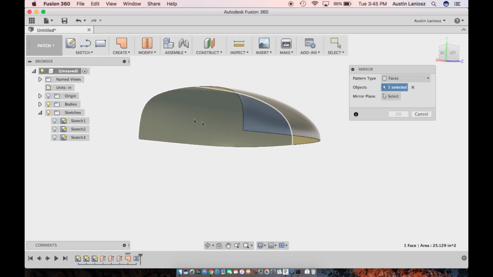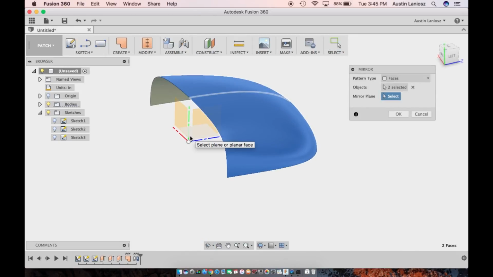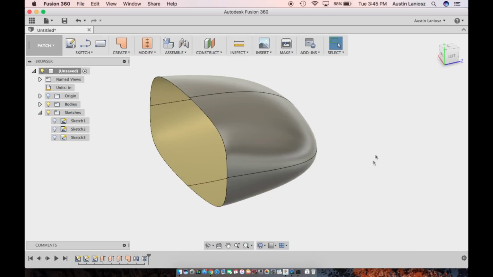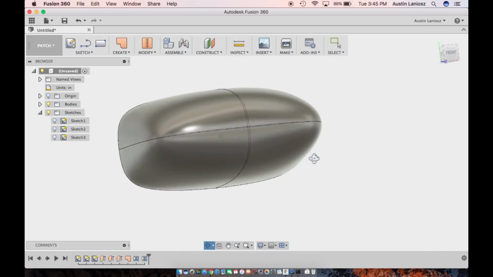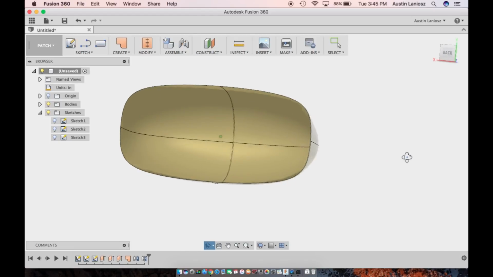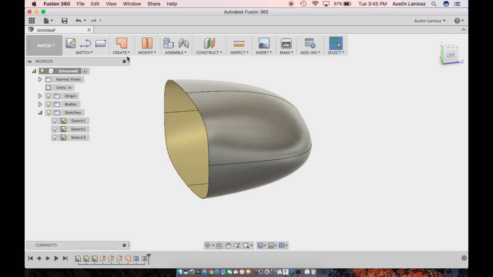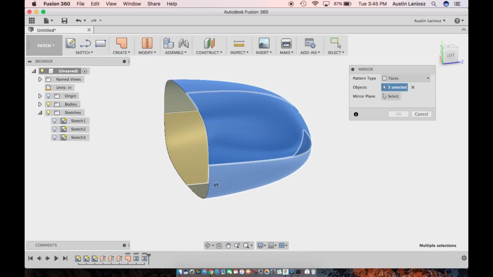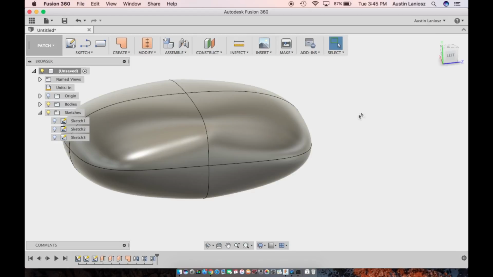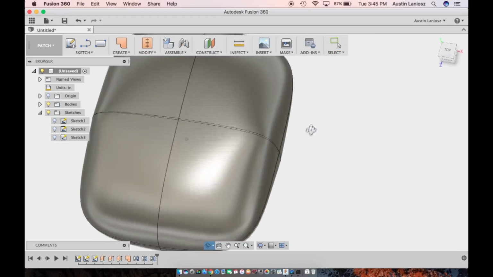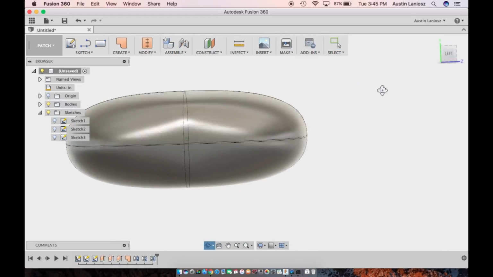So I'll mirror it again on the bottom plane. And so that is now smooth. And then I'll do it once more. 1, 2, 3, 4 along this plane. And now I have a complete smooth object, a blobject.